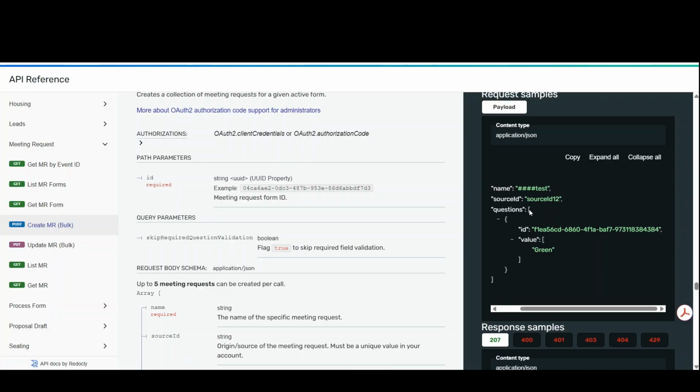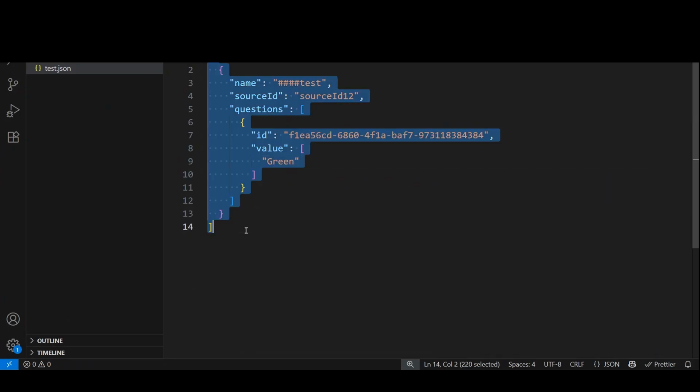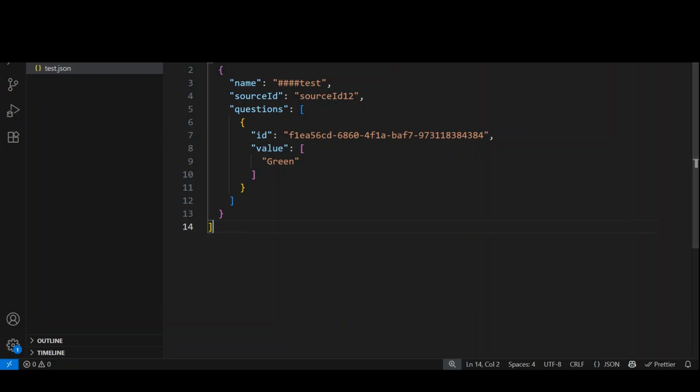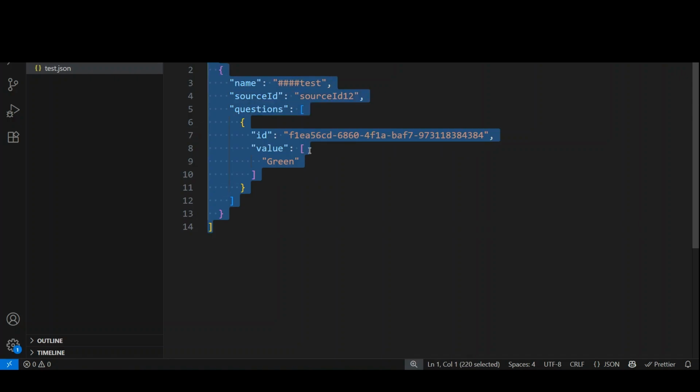Okay, so let's try to copy this particular payload here. So let's copy this, and let's just paste it here. Our intention is basically to construct this particular JSON message. If you look closely here, we have a value array, and let's try to map this particular value array, and our intention is basically to map it properly.